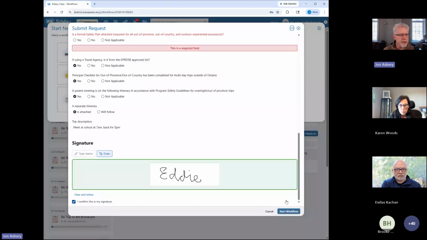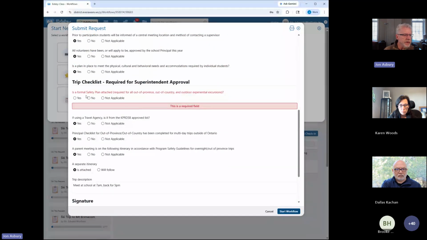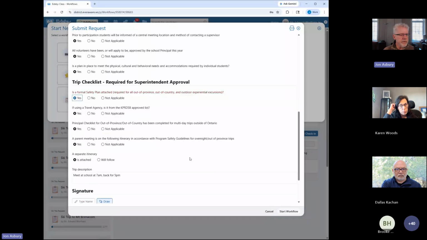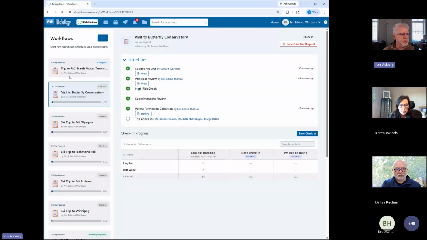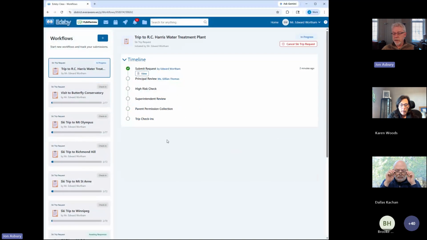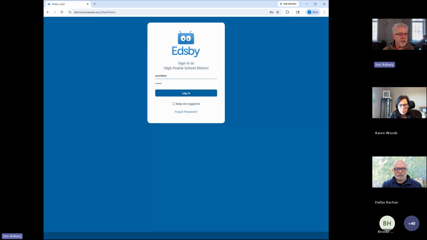I'm going to press start workflow, and you'll notice it's complaining because I forgot something: is there a formal safety plan? Oh, yes, of course. All right, now we're going to start the workflow, and off it goes. And there is the workflow. Okay, so I'm done now. I can monitor the progress as Edward, but really, now you can see that it has automatically routed it to the principal of my school. If someone else used it at a different school, it would go to their principal. So you can find these sort of virtual roles in the design of it, which I can show you in a minute too.